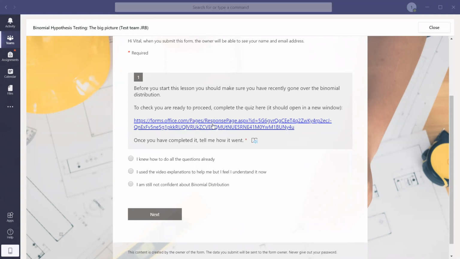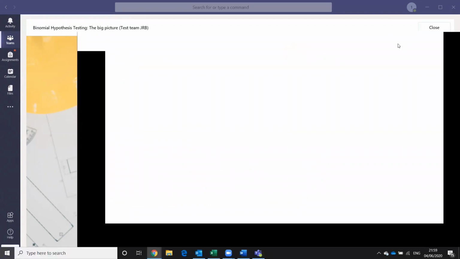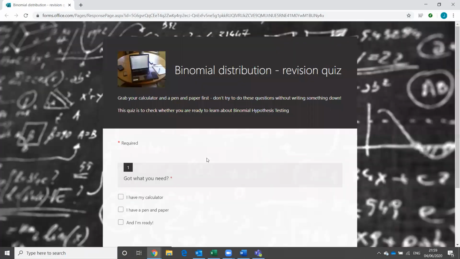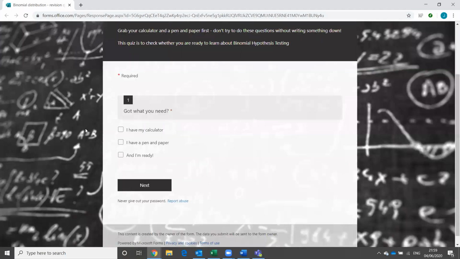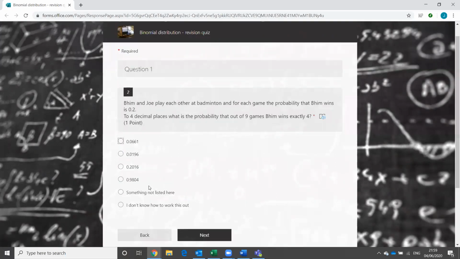They click in here, they actually open up another window, which is actually another quiz. So I kind of embedded two quizzes in one here. And the first page just asks them to check that they have what they need. And then they click next. Okay, and then there's a question about binomial probability, which they've recently studied.